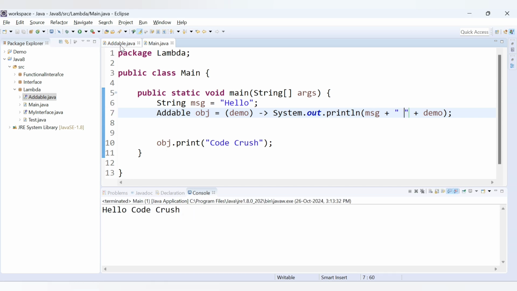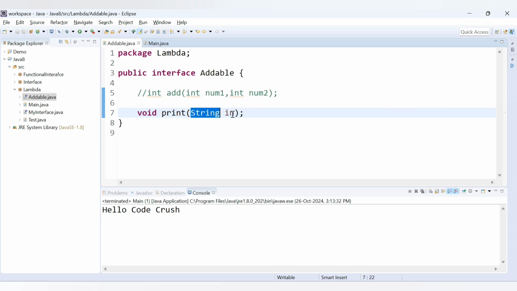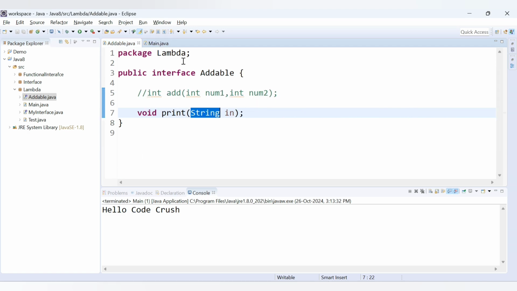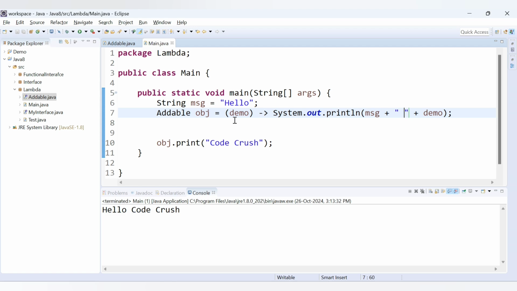So the main thing here is whatever abstract method you have, whatever parameters it has, those parameters you need to pass when you are calling this method. So it was expecting a parameter of type string, right? In the previous case when we were working with the add method, it was expecting two numbers. Here it is expecting one string. So that we have passed, and that we need to accept in the argument list. So that is the use of lambda expression. I hope you have understood what is a lambda expression.